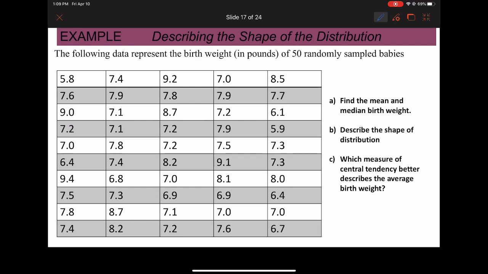So this is 50 babies that we took their birth weight. Go ahead and pause this and put these in your calculator using that L1. Make sure you clear that out first. Do not hit delete, hit clear. Clear that out first and put all of these baby weights in there and find the mean and the median. Remember, there's 50 of them. You are not going to want to do this by hand.